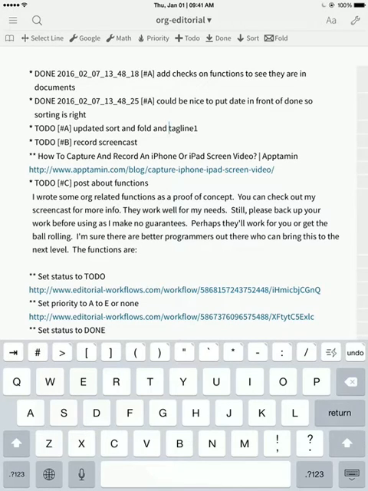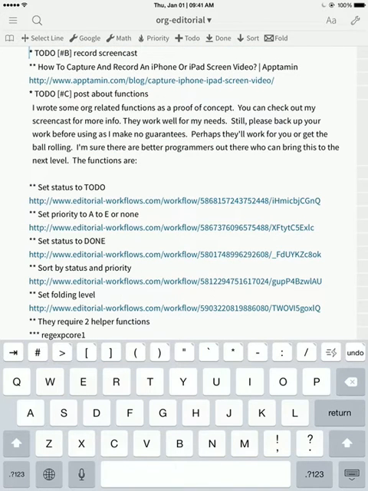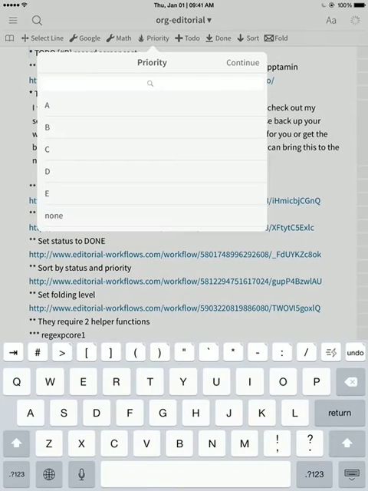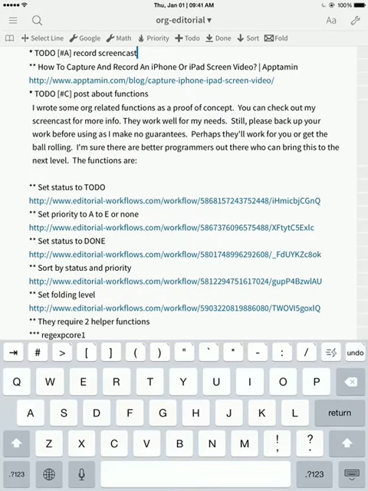And let's see, updated sort and fold. I've done that. And so let's go ahead and resort that. So the done items move to the bottom, and then we're onto this record screencast. So that's good. Let's go ahead and adjust the priority of that one. It's top priority now. Cool.